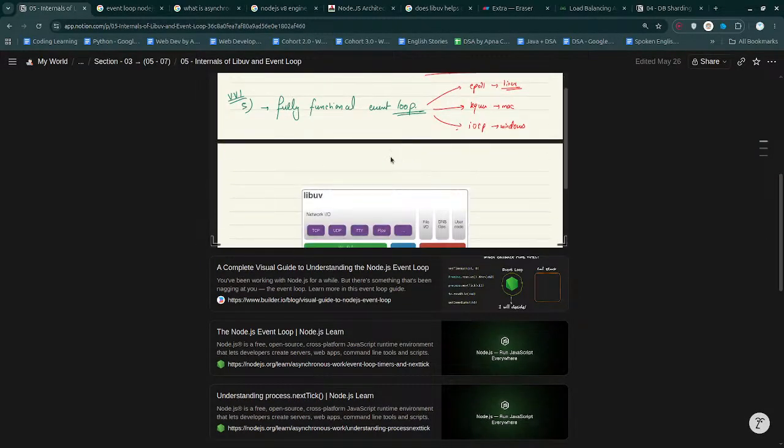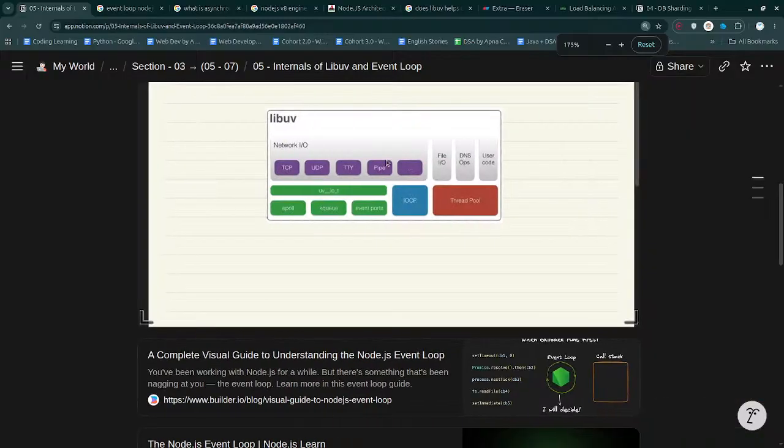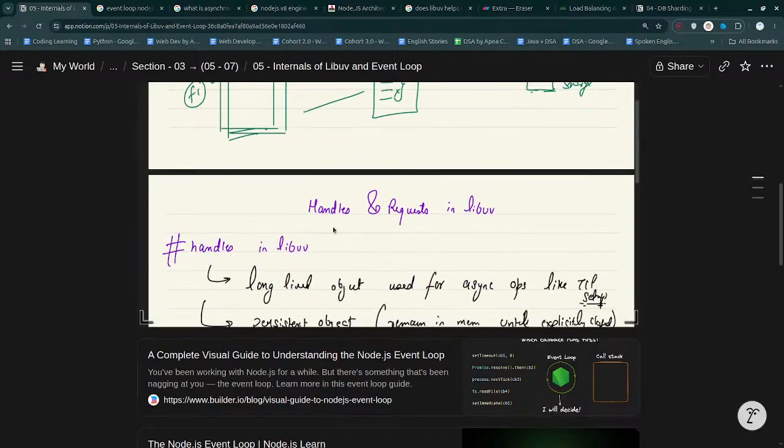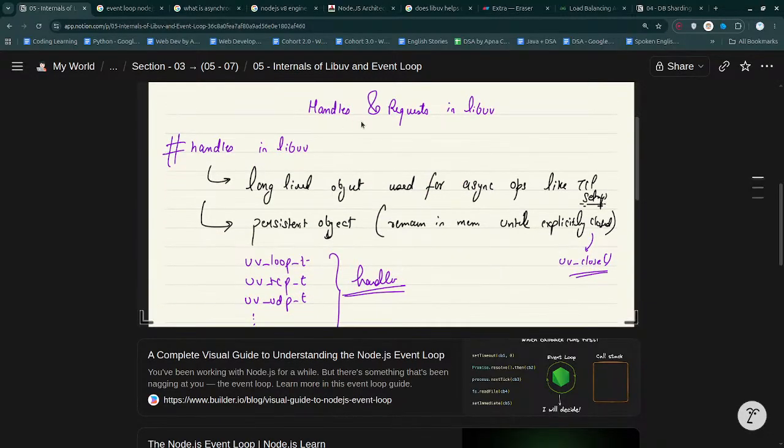Alrighty, so we've gone through this particular thing, event loop and network IO. Okay, that's simple, easy. What is the next thing? And there is something called simples. Okay, handle and requests.